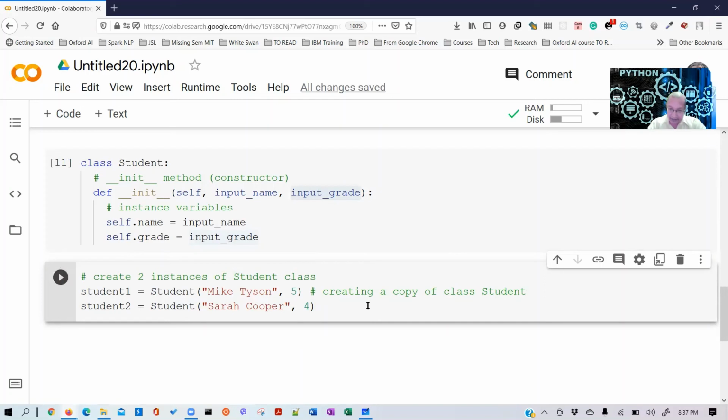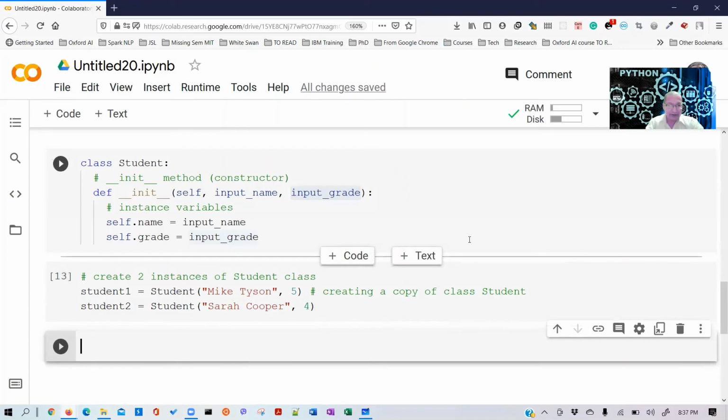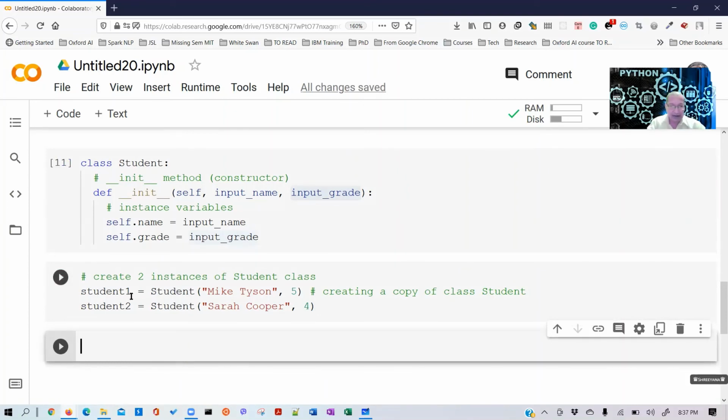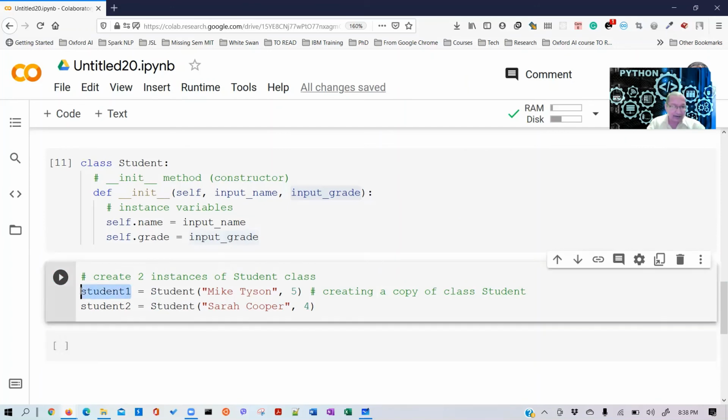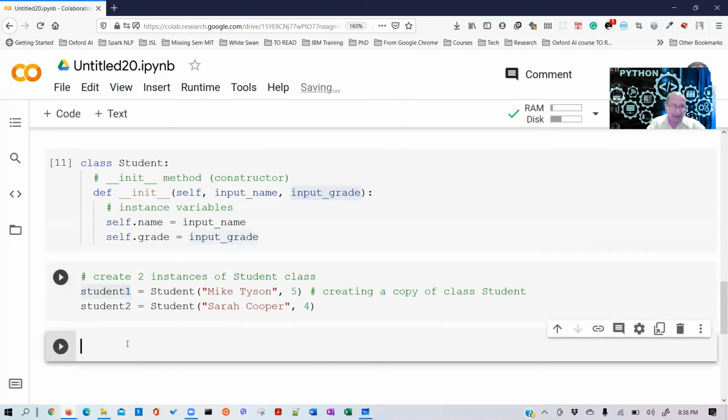See, it didn't give me any error, so it worked fine, right? So now I created 2. Now if I want to know, for example, the name of student 1, how do I do that?